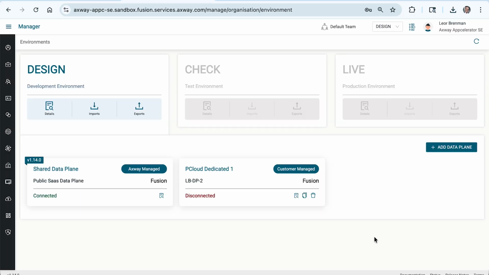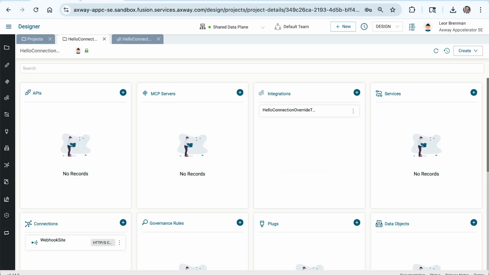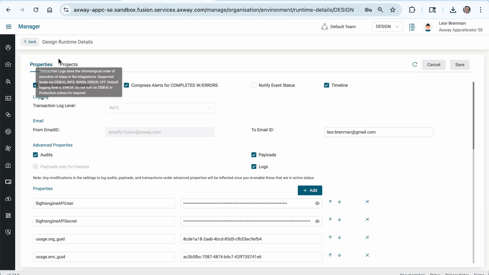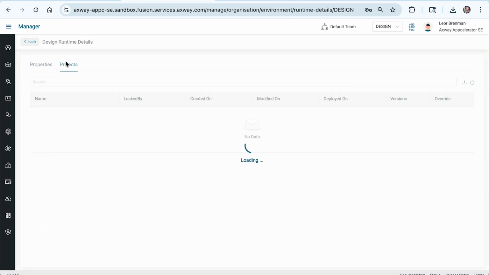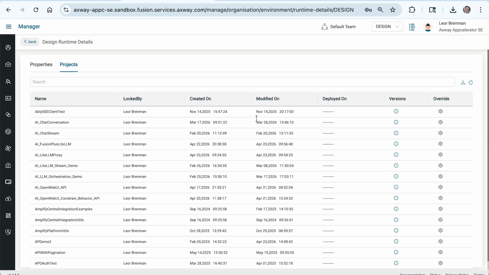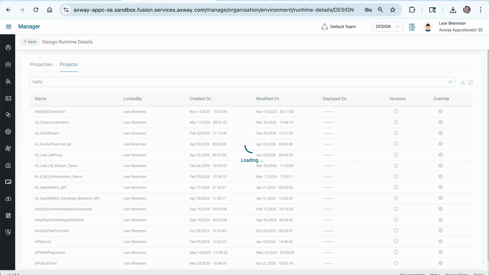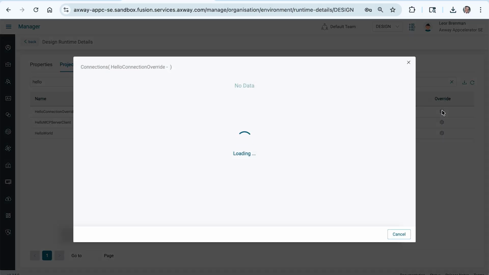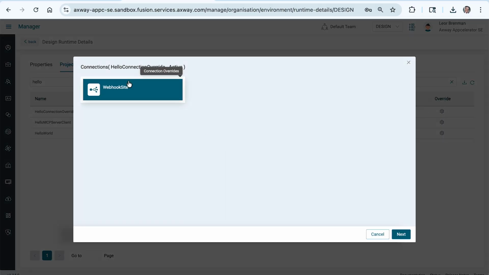So another way to eliminate credentials being stored as part of the project export is to use connection overrides. So what we can do is we can go into the manager, and we can go into details and projects, just like we do in project deployment. And let's find Hello Connection Override, and let's override the connection.